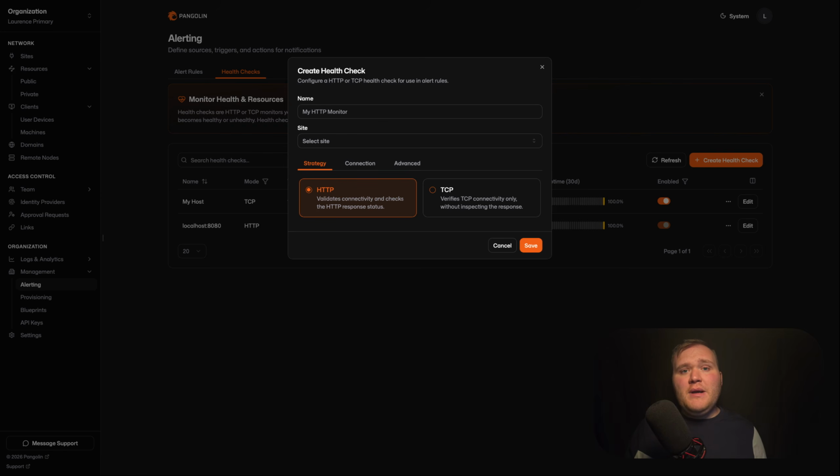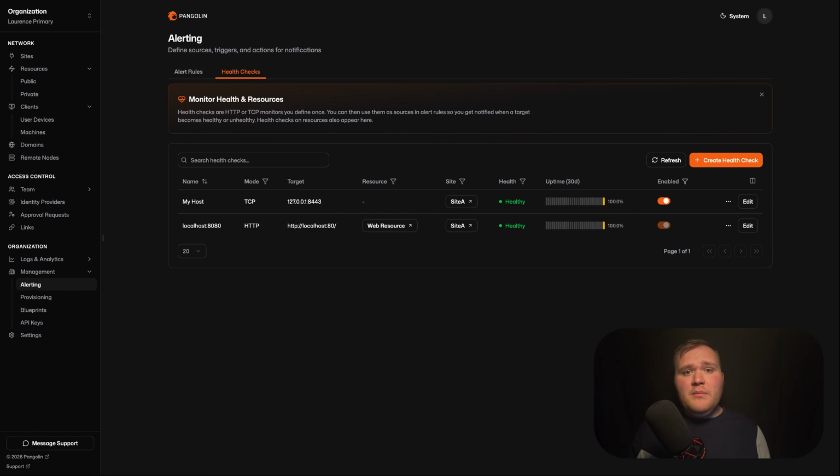And the new feature of Pangolin 1.18 is that we can do standalone health checks to hosts that are behind the site. That means they don't have to be configured as resources, meaning users cannot access them, but you can still get their health check information.